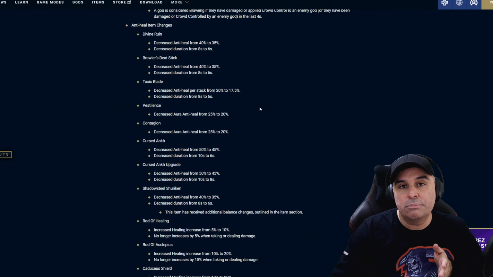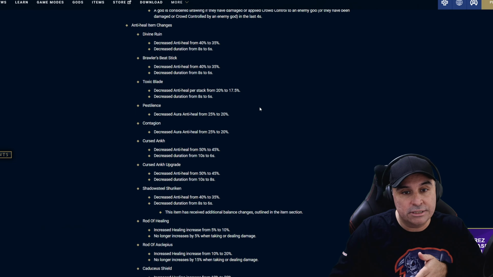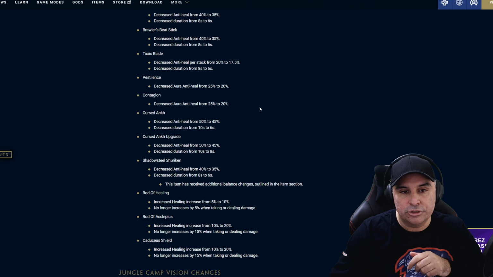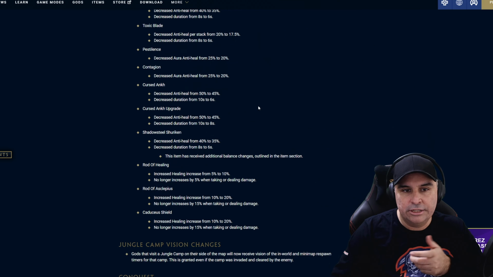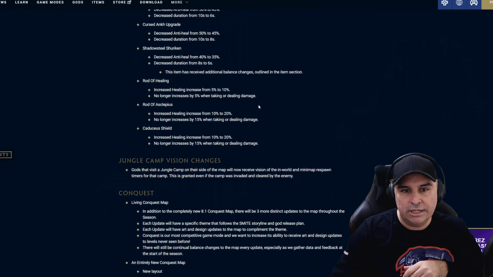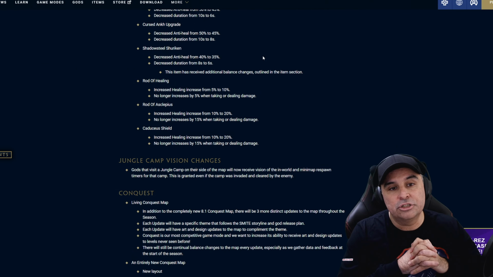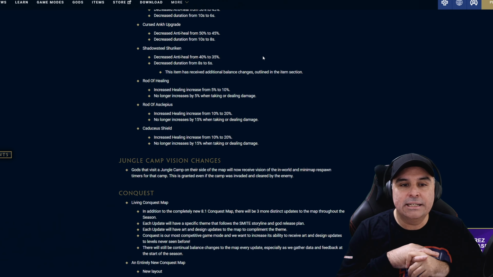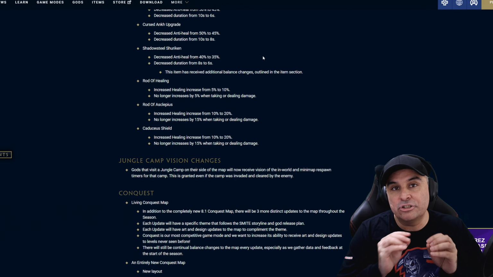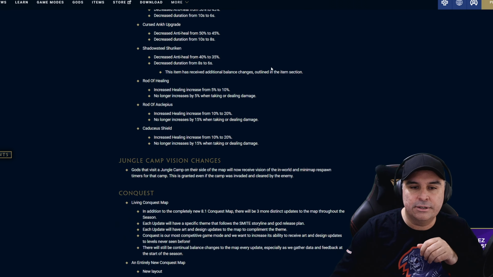Toxic Blade went from 20%, reduced by 2.5% to 17.5% anti-heal, and the same, got reduced by 2 seconds duration. Pestilence, 5%. Contagion, by 5%. As you can go down, everything pretty much got reduced by 5%. And then you got Shadowsteel Shuriken. Not only did it get nerfed, but it kind of got reworked. This item actually received additional balance changes, and we'll get into that further in this video.